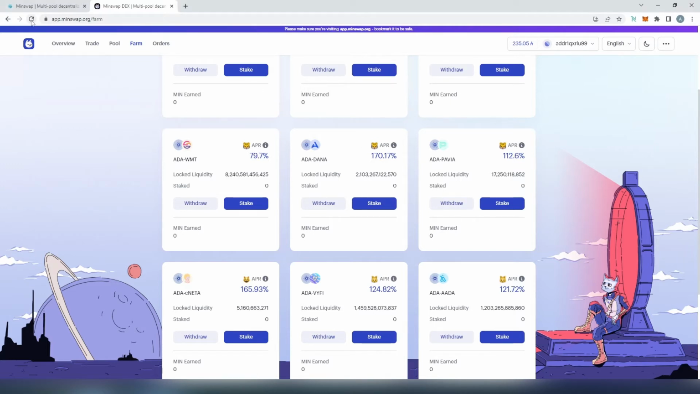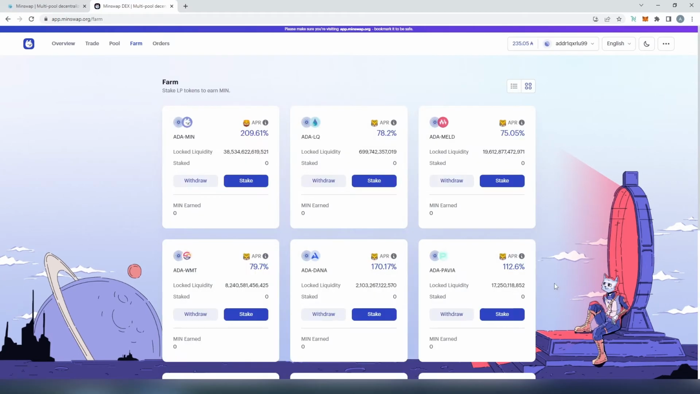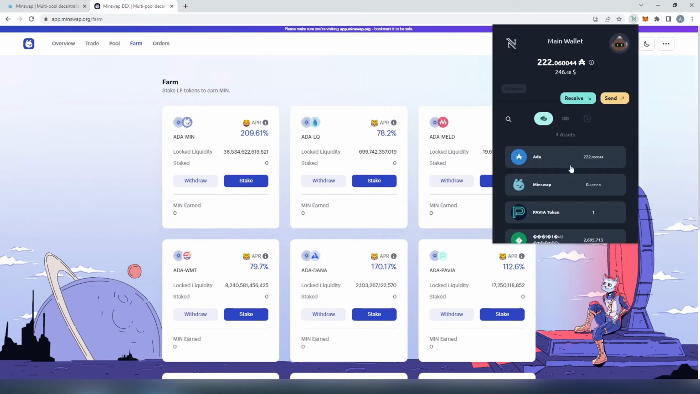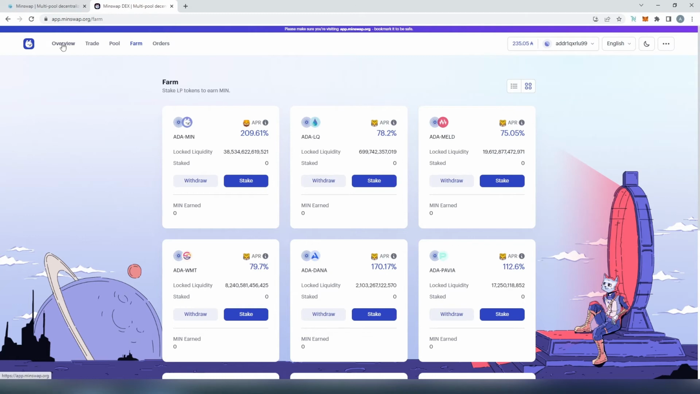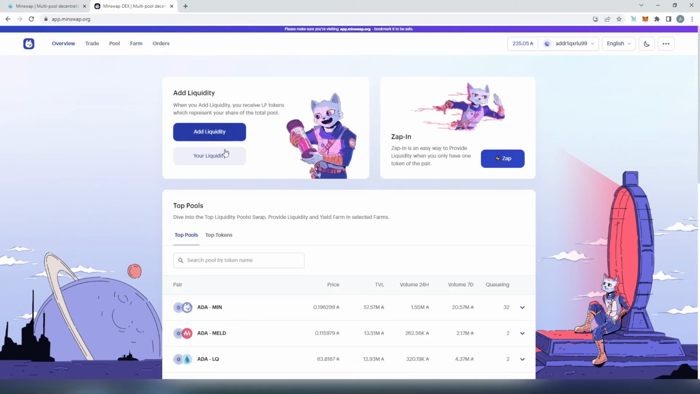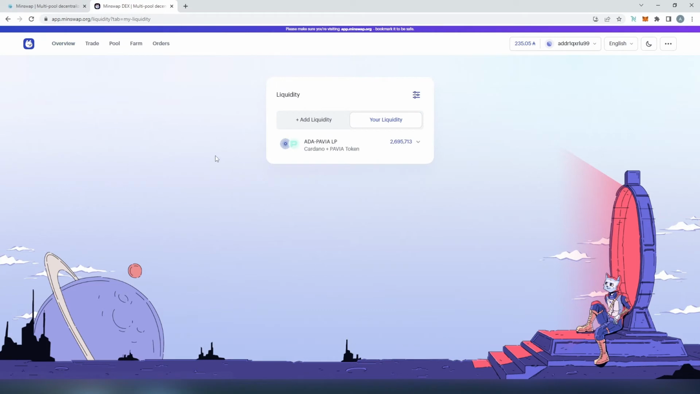Okay, after waiting a little bit, let's refresh the page. And now it looks like our staked LP tokens are gone and our reward is gone as well. And if we open up our wallet, we're going to be able to see our LP tokens right here. So the next thing we need to do, we need to go back to overview. And then right here where it says your liquidity, press on liquidity.